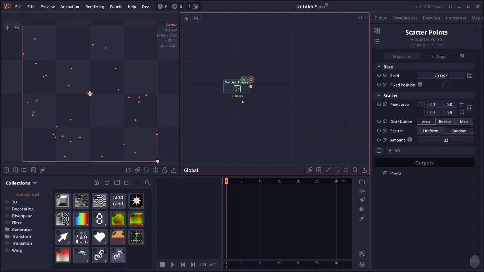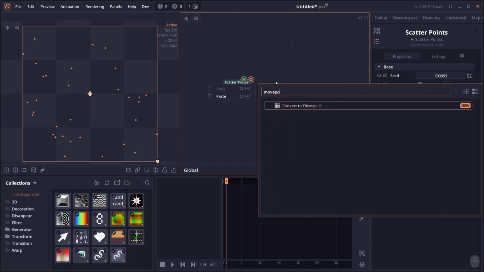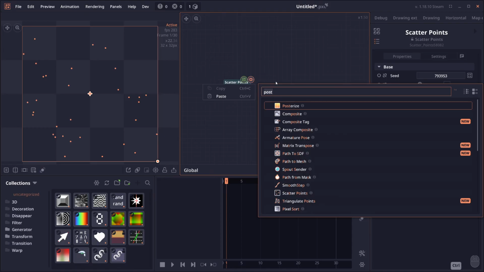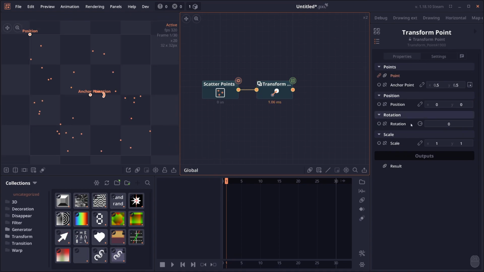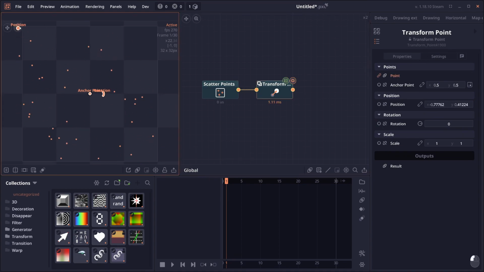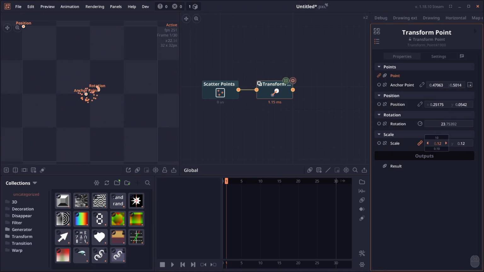Now on the topic of the point and the array, there's also an improvement on the move point node as well. First is that the node got renamed into a transform point, and it now has a lot more options. As you can see here, you can connect a point to it, and now you can apply transformation. You can control the position, you can rotate it around, you can change the anchor point of rotation, and you can also scale the point.